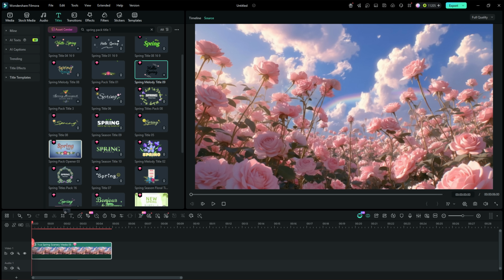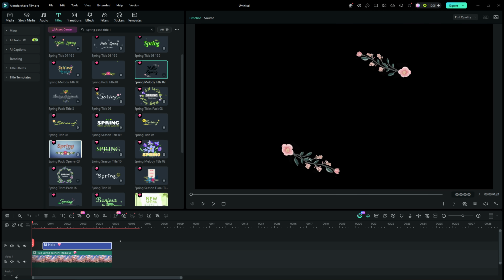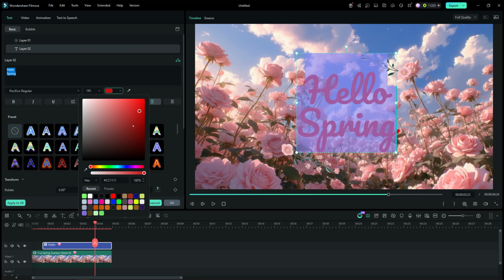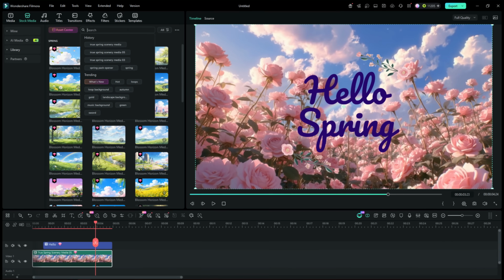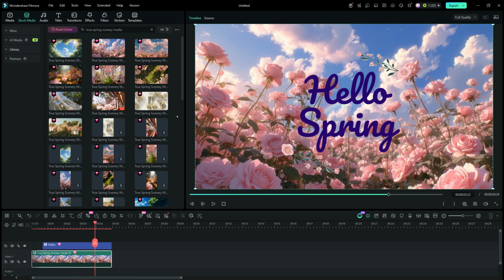So drag and drop it over the video. Resize the length and change the text color if needed to stand out from the background. Now for the next clip, I will use this stock media called True Spring Scenery Media.